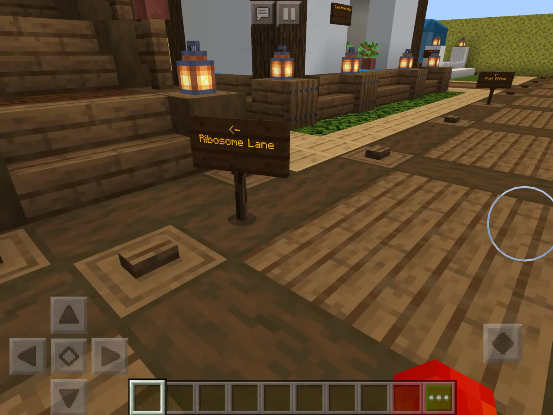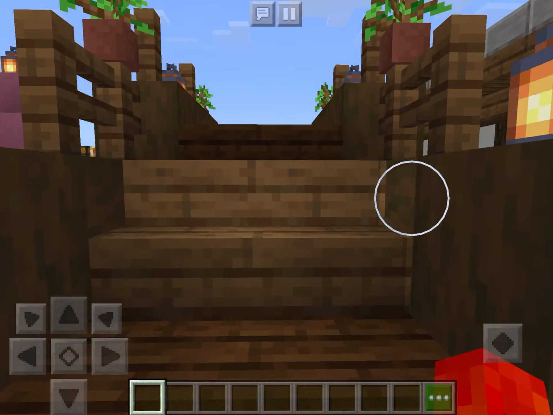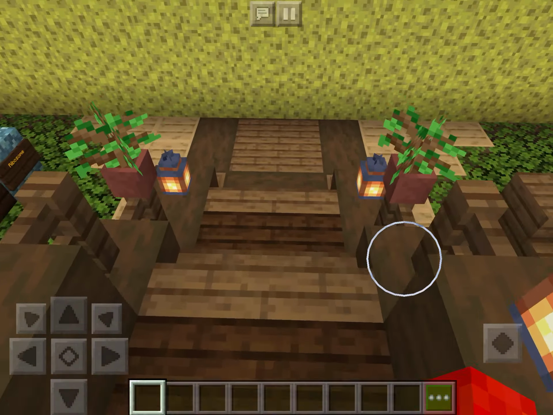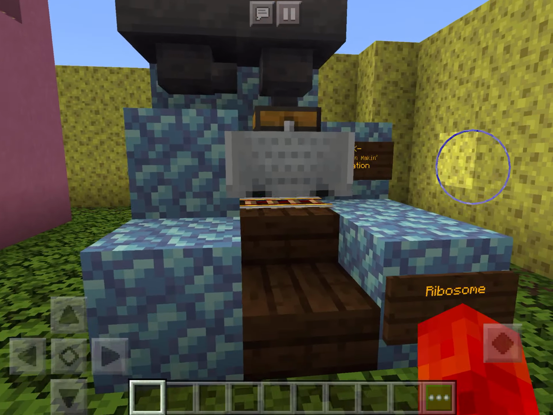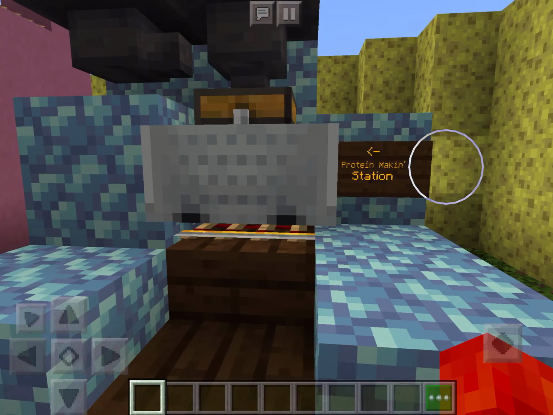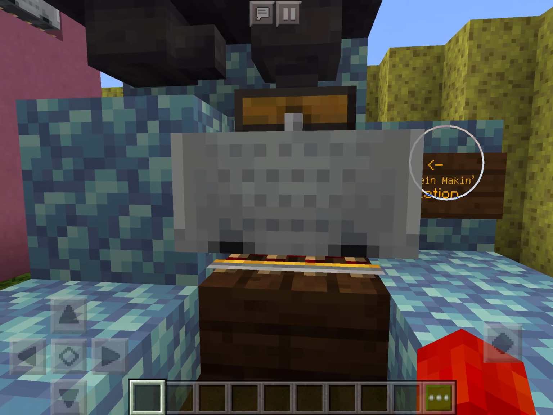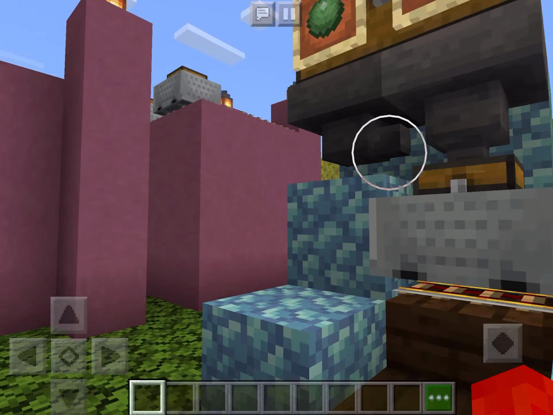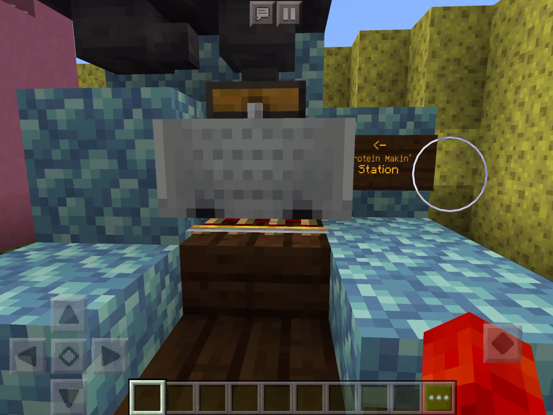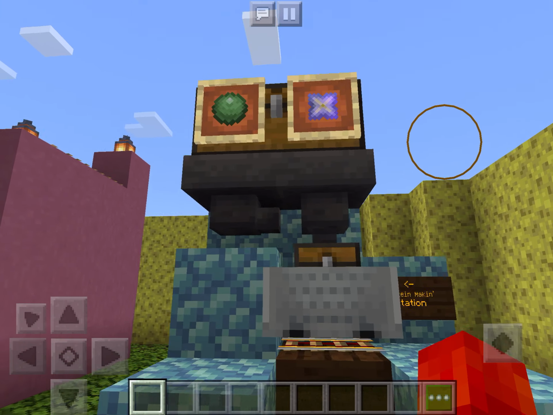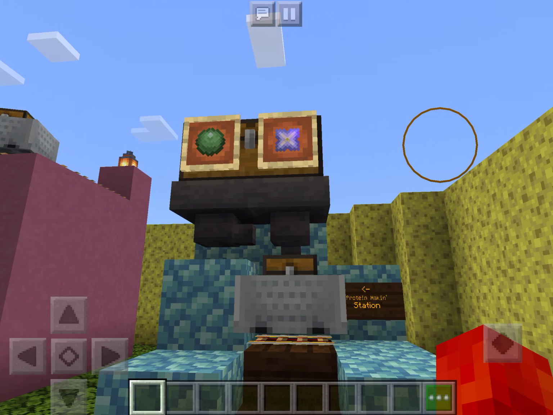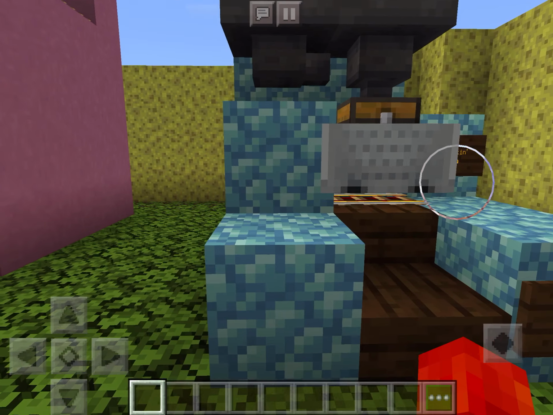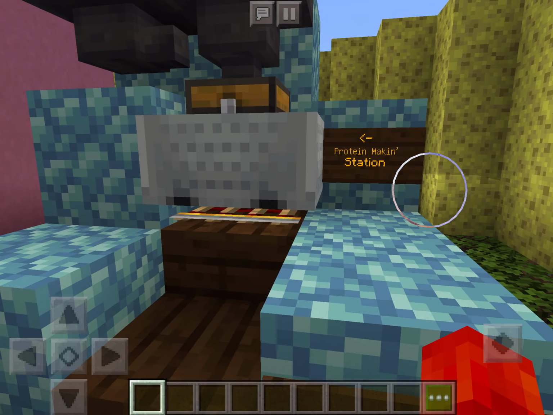Next up, we're going to be heading down ribosome lane. And right here is our ribosome. Here's the protein making station, and I've chosen to keep the same minecart with a chest inside of it for both the rough ER and this model of a ribosome. I've chosen this design to show how different materials are made into a protein within the ribosome.